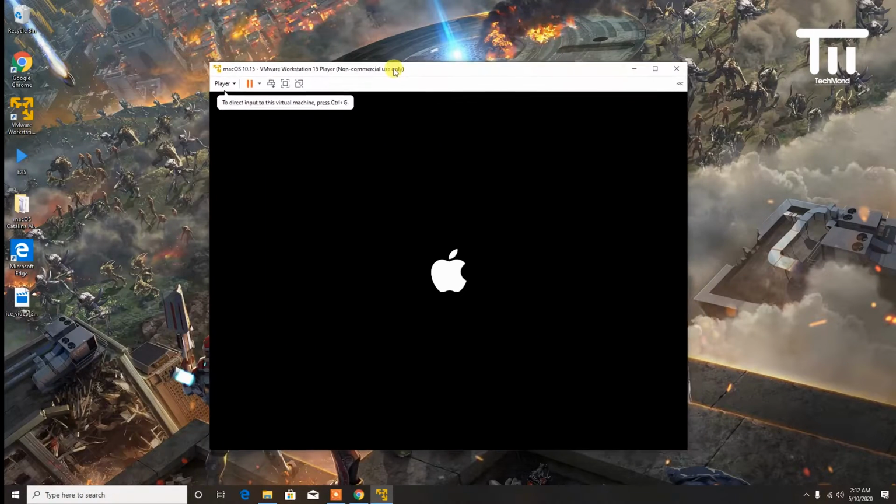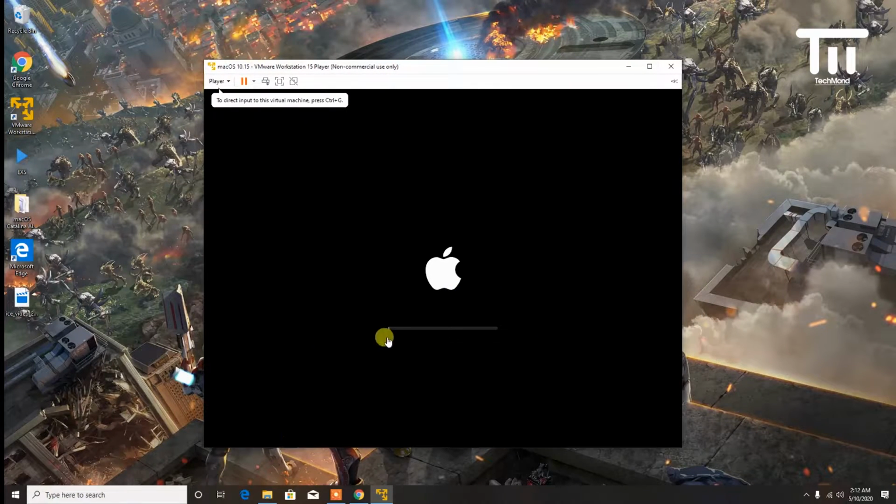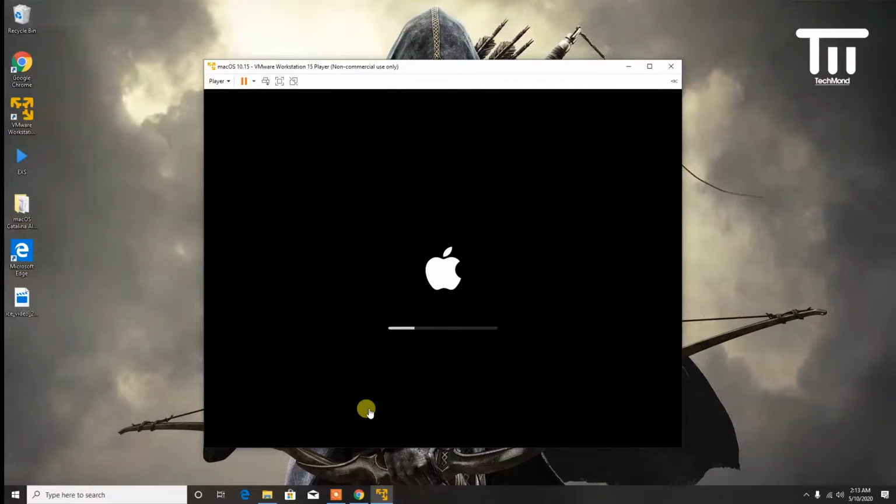So now the process has started. macOS has started running the installation for us. Now it takes a few minutes before it gets to the part where it asks you to select the language and all that stuff, it's just a normal setup. So I'm going to fast forward and get back to the part where the installation is ready to go.